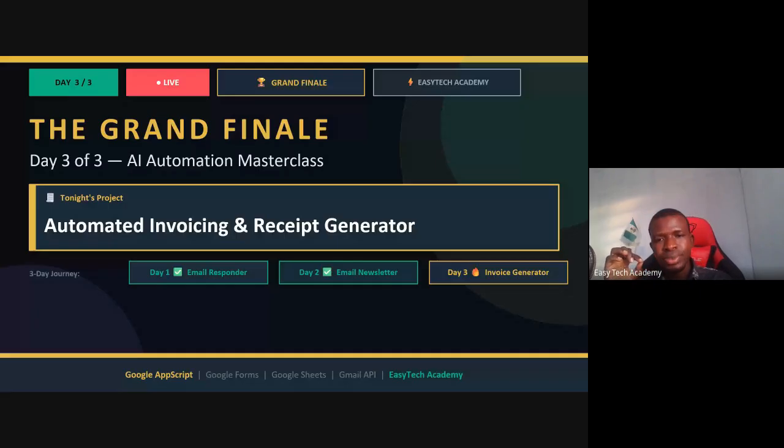Not only that, on day 2, we added AI. What was AI doing? AI helps to create a personalized email newsletter and automatically helps us send those newsletters to our customers, to our clients.